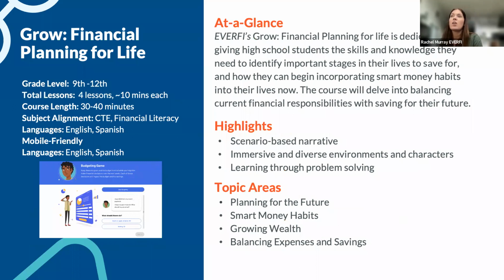This next one is all about retirement and planning for life. So it's called Grow: Financial Planning for Life. 4 lessons, 10 minutes each. Again, this can be done in one class period. But this one is really talking about planning for the future, forming smart money habits now, growing wealth and the path that takes and that it is not instant, and then balancing expenses and savings. And so this one is also really great for like those 9th graders as just kind of an intro course, but it is looking at a bigger picture and longer term. 4 lessons, 10 minutes each. You can really be flexible with how you use this one.